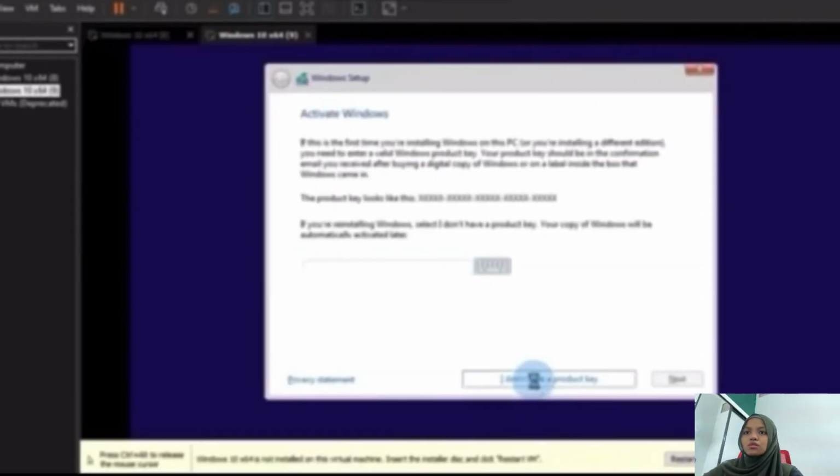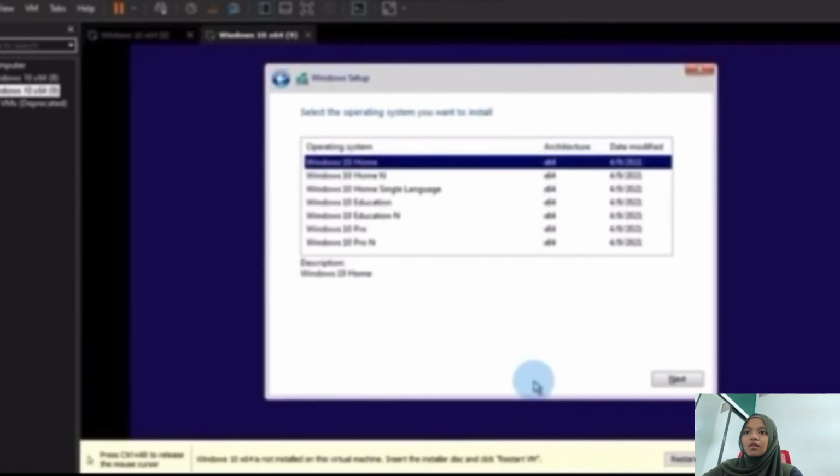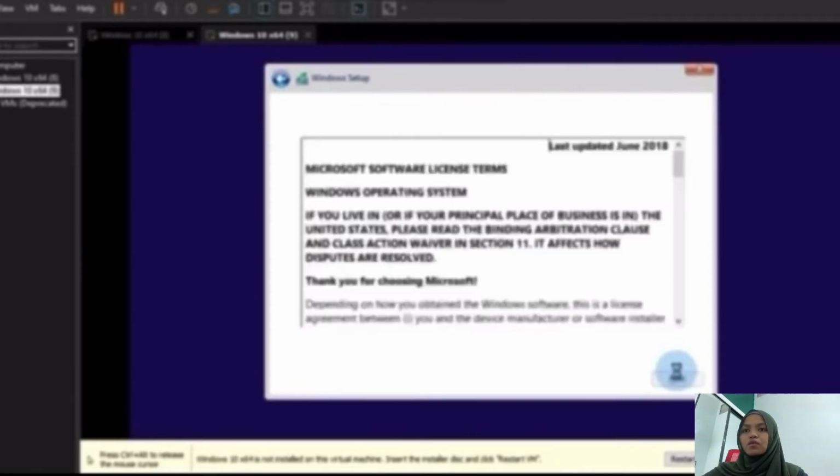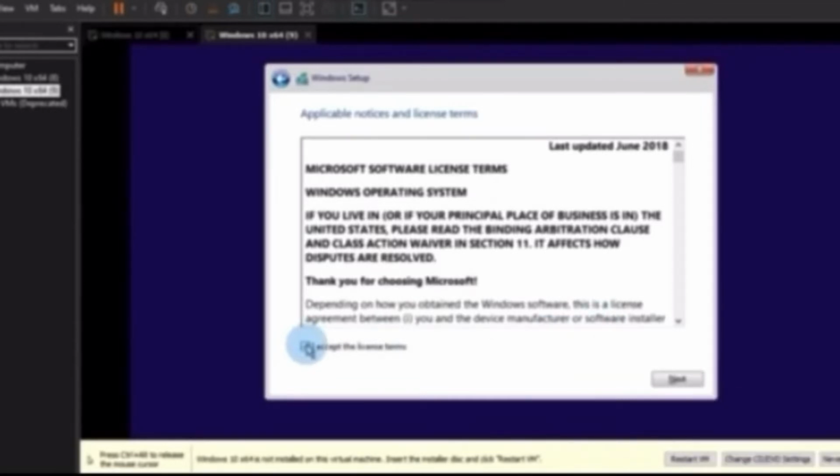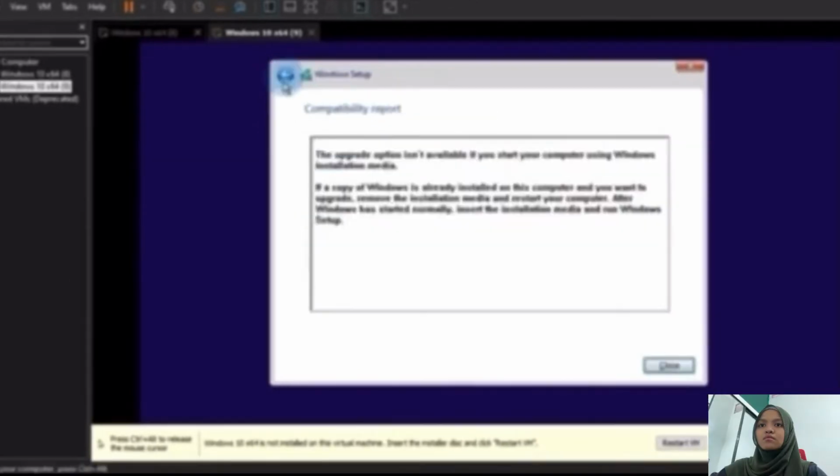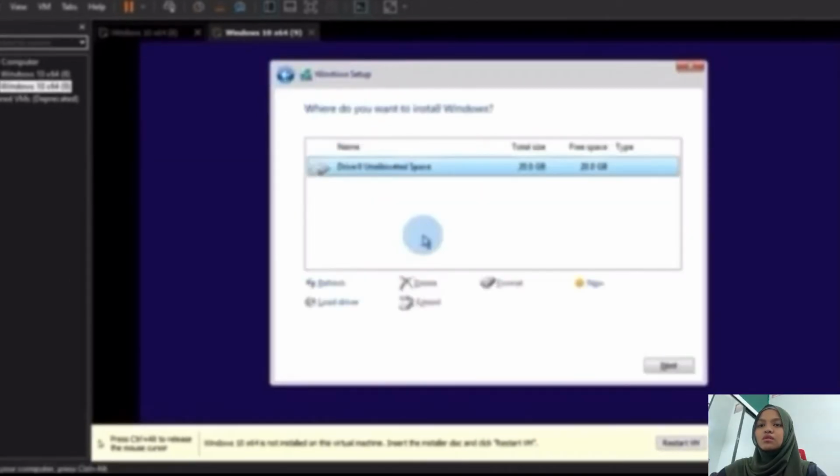Then you must choose Windows 10 Home, then click Next. After that, you have to click I accept the license terms and then you need to click the Next button. For this, you need to choose custom, Windows only, and then you can click the Next button.